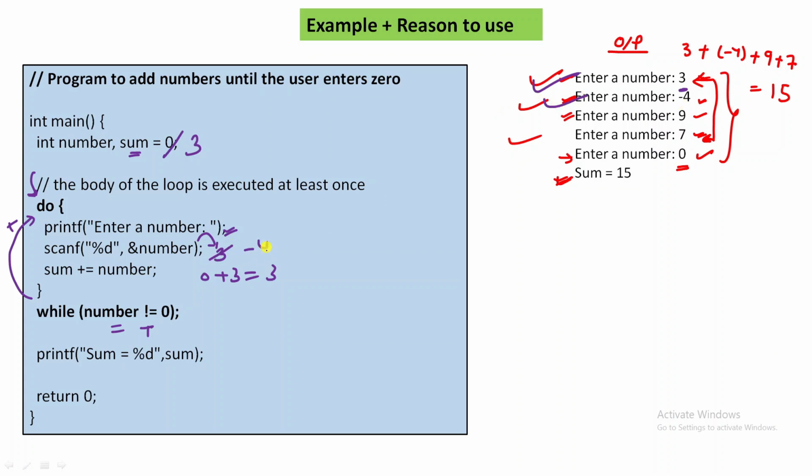Okay, so my number is -4. Now I'll add that -4 to the sum. So my sum is 3. So 3 plus -4 will be -1. Okay, so my sum is -1. Now after this, I'll execute this test condition. So my number is not equal to 0. Yes, -4 is not equal to 0, right? So again, I'll go up and then I'll say enter a number.